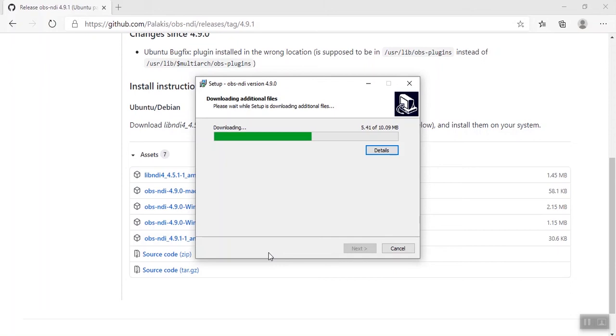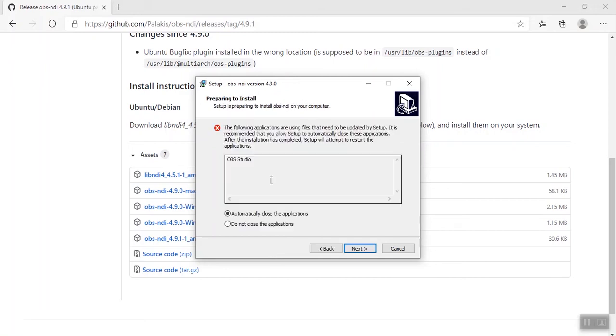So this is the process of the NDI. It's not going to take you much time. At most it's going to take about 2-3 minutes to install, and if you have a very good internet connection, you can even install it in 1 minute. Right now we can see that an additional file is being downloaded while the NDI is being installed. It's saying the following applications need to be turned off.